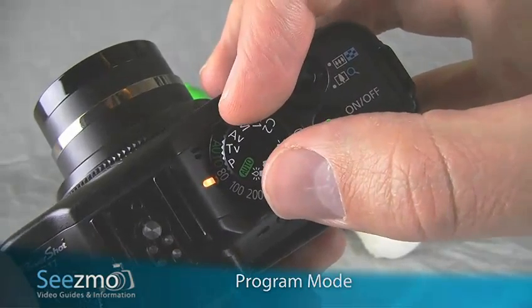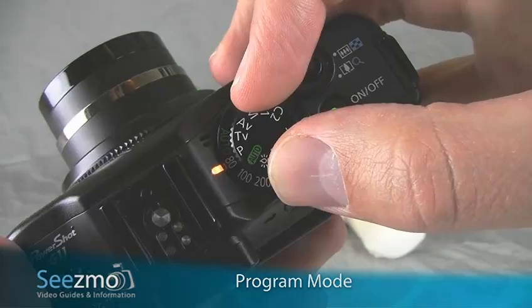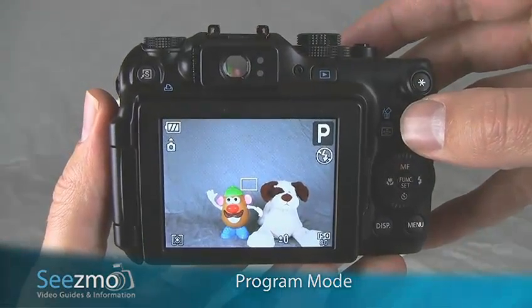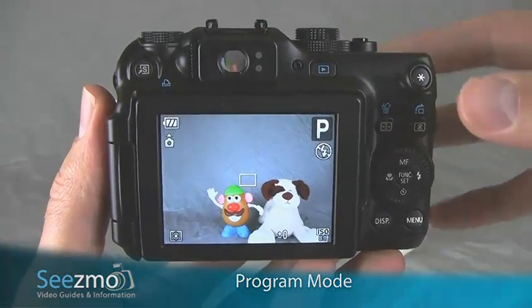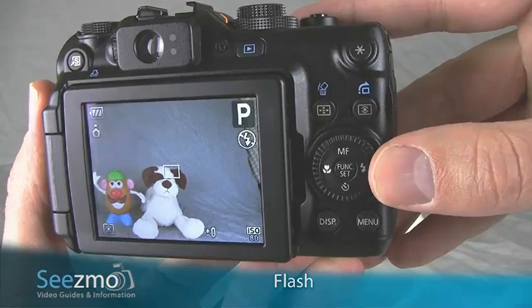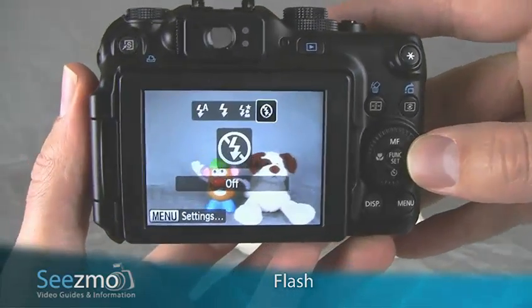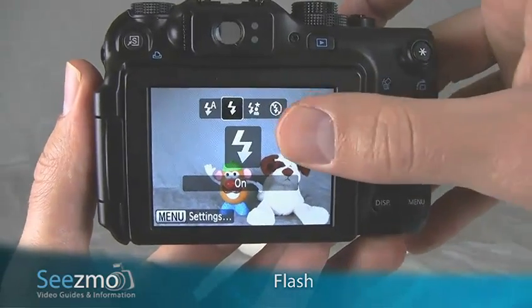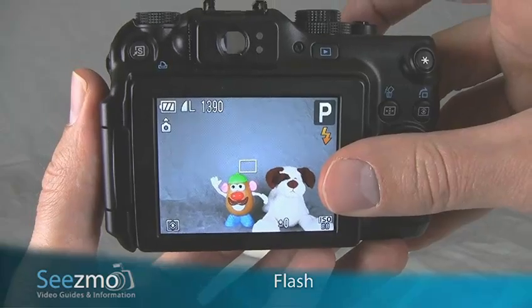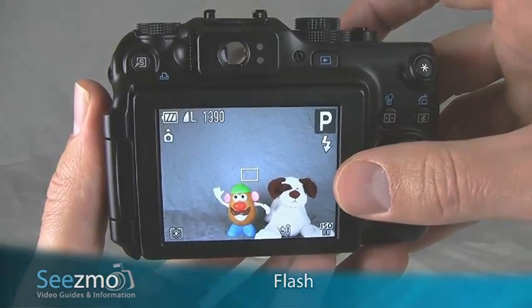Let's begin with the program mode. Set your mode dial to P. This stands for program, and this is what's going to give you control over the camera settings. To compensate for the lack of light on your subject, you might just want to use the flash. You'll need to force the flash on, which means press the flash button right here, it's the right navigation button, and choose Flash On. Auto flash will not fire in this case because the camera assumes there's enough light in the scene. So you want to force the flash on.